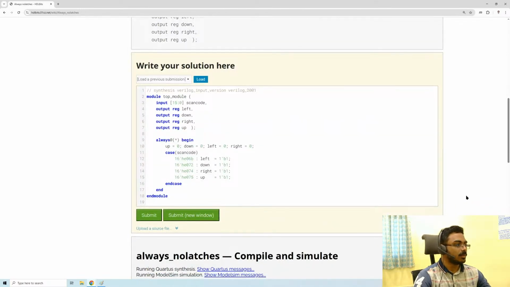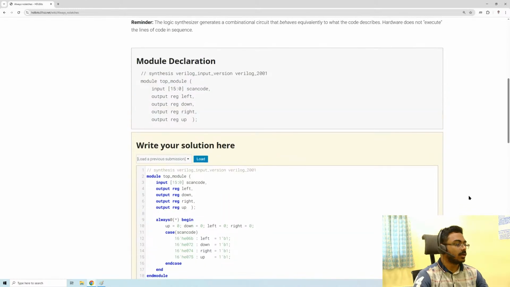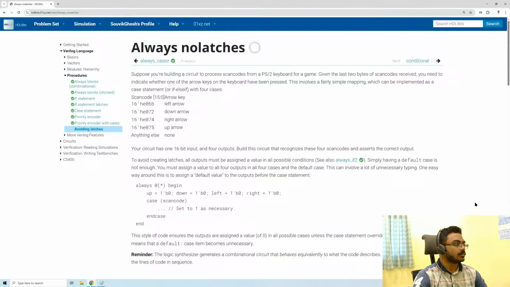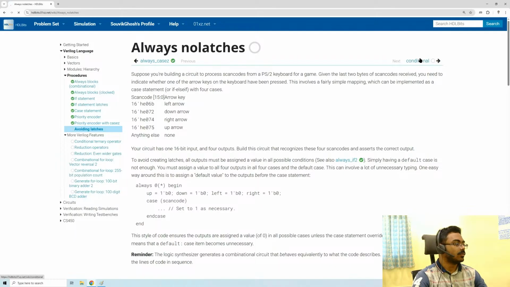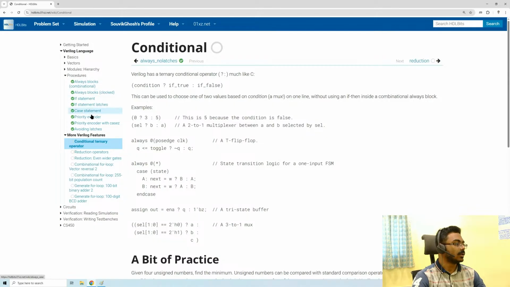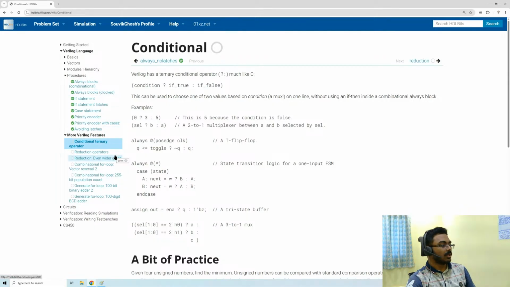If you want, you can take a snap or something. Okay, so this is solved. The procedures section is done, so we will stop it here. We will cover more Verilog features in some later video, because it's a new topic and we will start it in a new video.